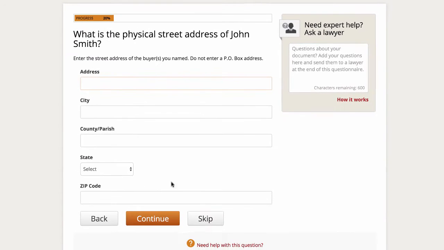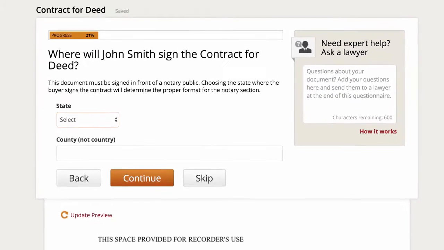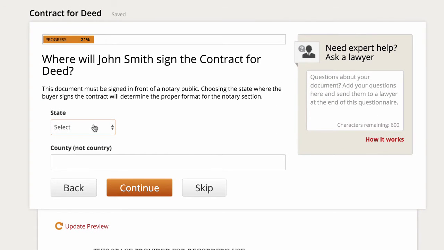Now this is where we put the physical address of our buyer. So this would be wherever they live or work or want to receive any kind of notification about the payments on this property. So I'll just make up another street address here. And then where will John Smith sign the contract for deed? We're going to say that he's going to do this in Michigan, in Wayne County.